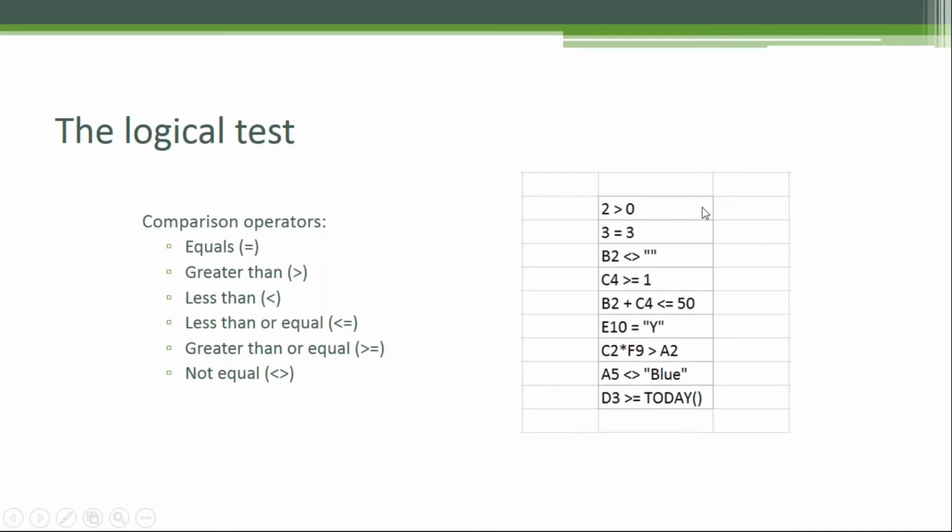So over here on the right side of the slide, you can see some of those in context. 2 greater than 0, does 3 equal 3, cell reference B2 not equal to blank. So blank is going to be a double quote with nothing in between it. And that'll actually be something we'll cover. We'll actually do a couple of examples where we use the blank. And then just other examples here where you've got calculations between cell references.